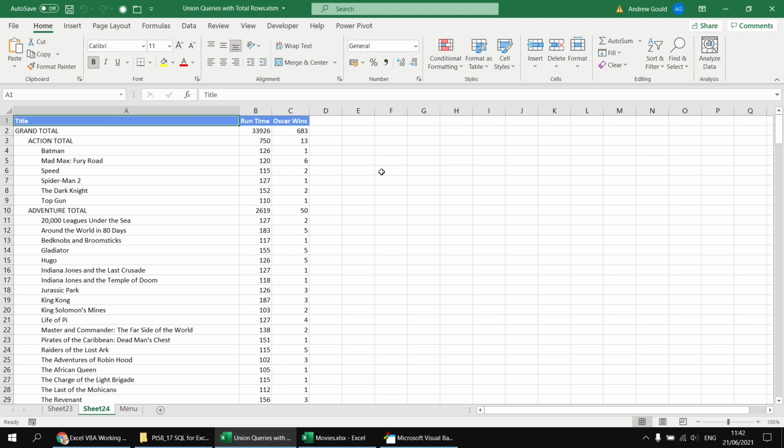So there we go, those are a few techniques you can use to combine details, subtotals and grand totals in a single query. Hope you found that one useful.